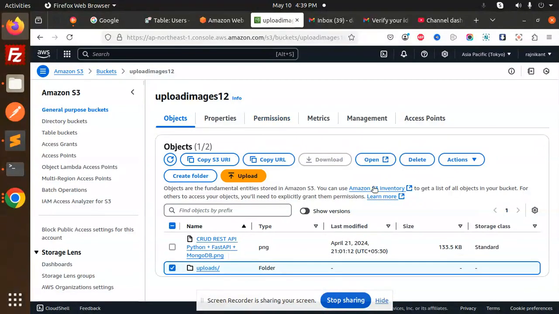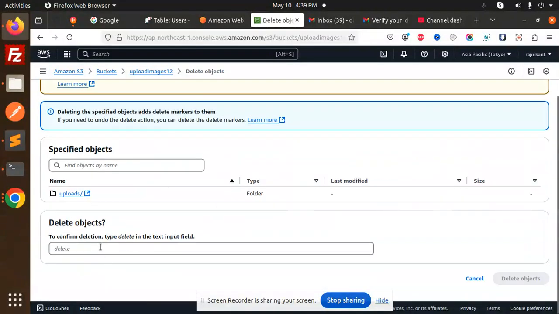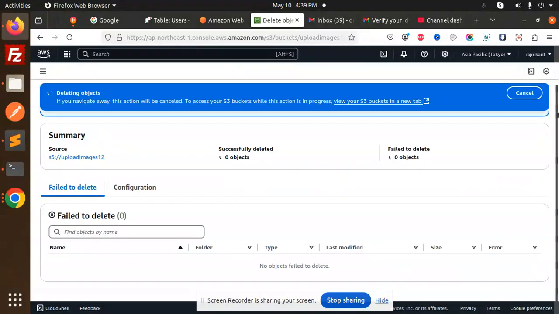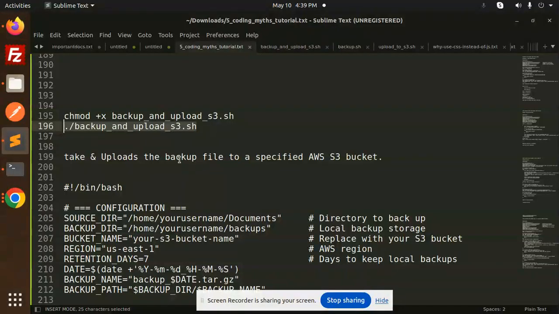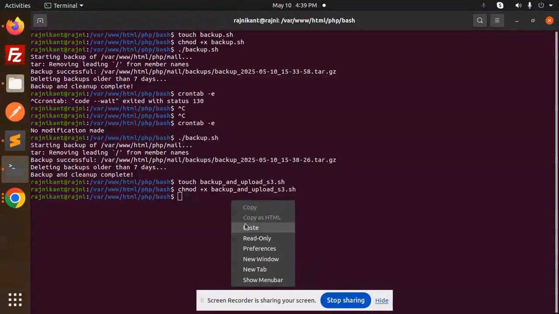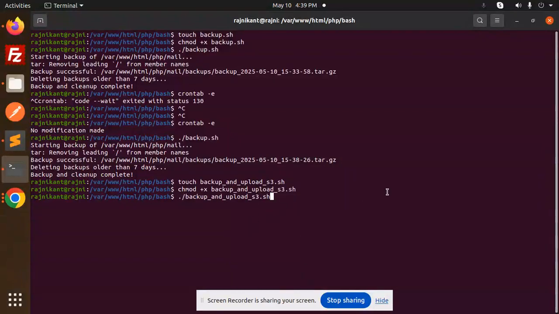Let's remove it and run this command. Let's add the delete over here, and delete the object. Okay, so this is done. Let's run the command. Ready, go.